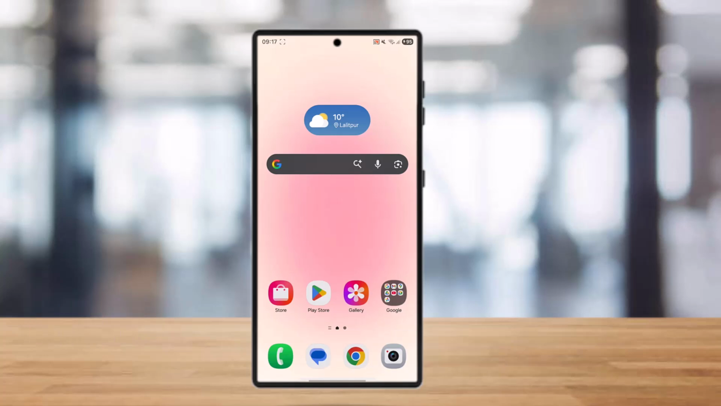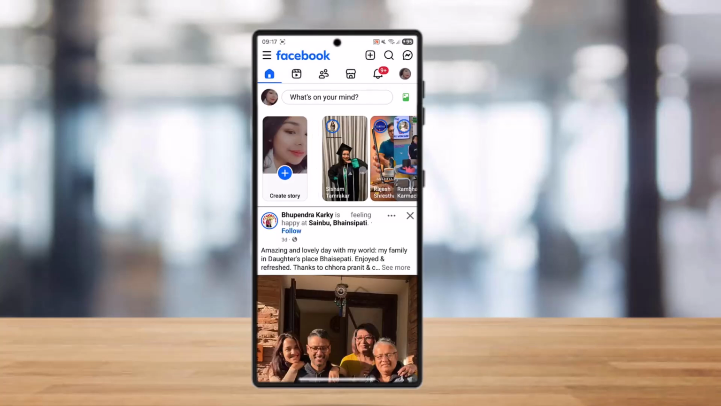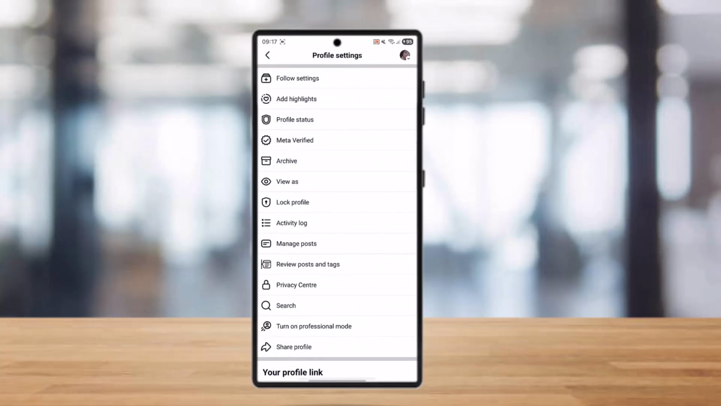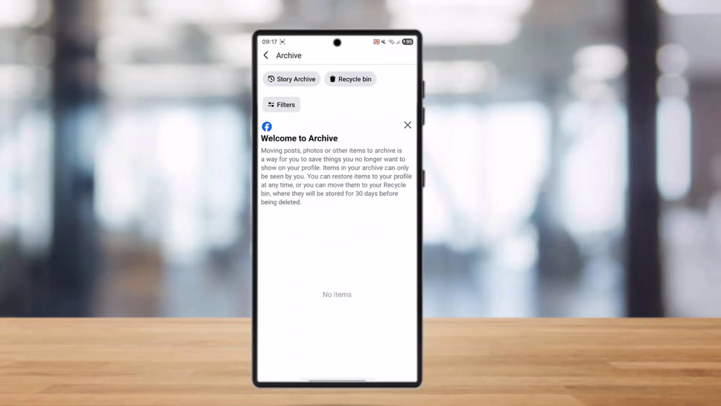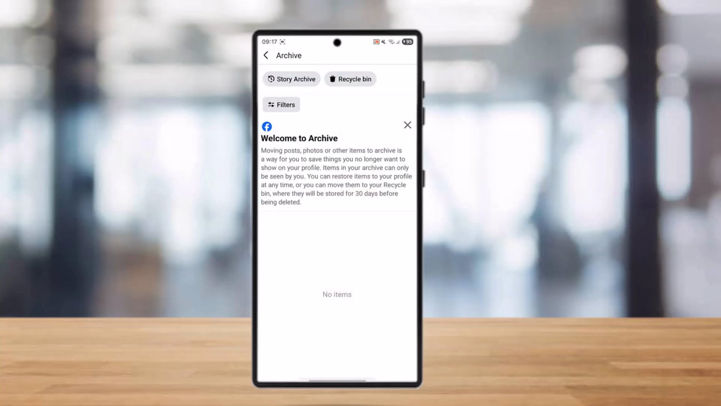So if you want to recover deleted Facebook messages, then you can simply tap open your Facebook. Once you tap open your Facebook, you need to go to your profile and tap on the three dots. Once you do it, you can first of all try to recover your deleted Facebook messages by checking your archive first. Once you check your archive, you can simply go to Story Archives or Recycle Bins. So if you have something over there, then you can simply restore it via that.